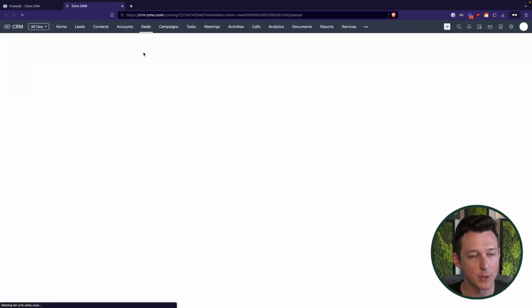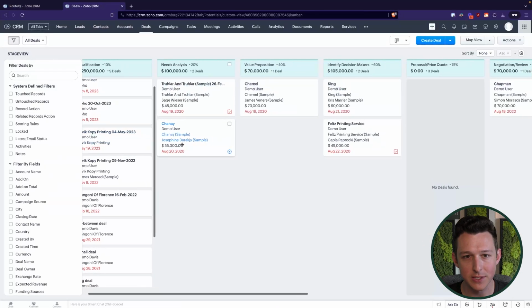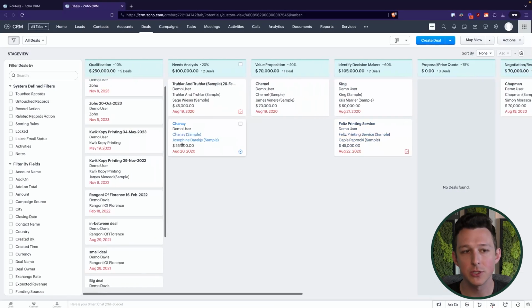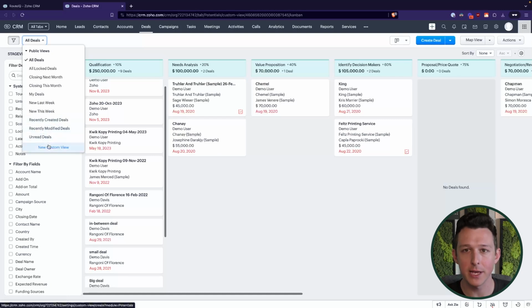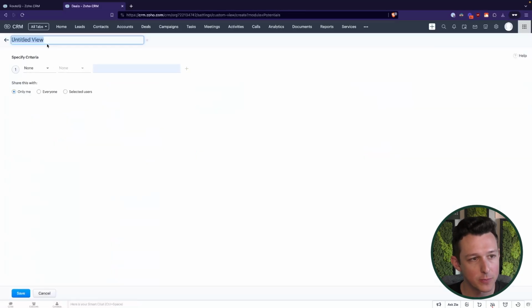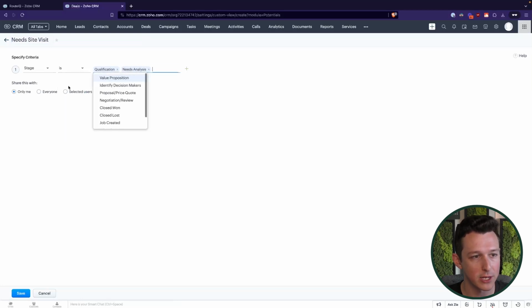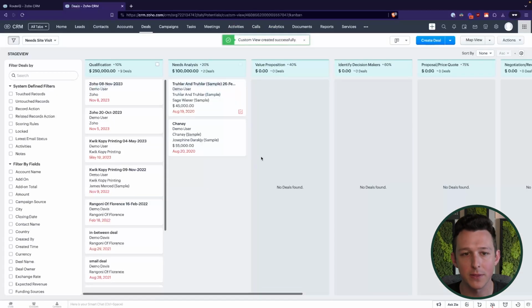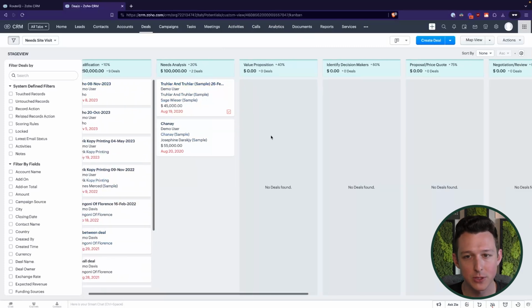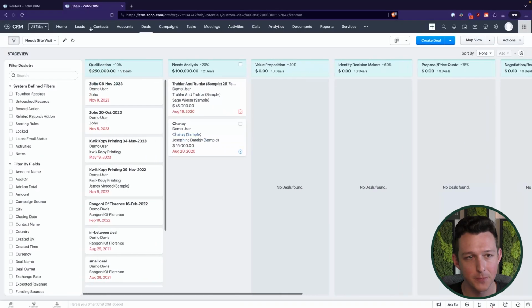So if I jump into the deals module, we've got various deals in all these different stages. So maybe we want to do the site visits only for deals that are in qualification or needs analysis. So if I wanted to create that type of filter in RouteIQ, what I would first do is create it inside of the CRM. So if I create a view and I say needs site visit, some type of custom view name, I can say if the stage is qualification or needs analysis, then show them on this list. So we'll notice that in the Kanban view, that makes it so that we only have deals in these leftmost columns and the rest of them have now been hidden.